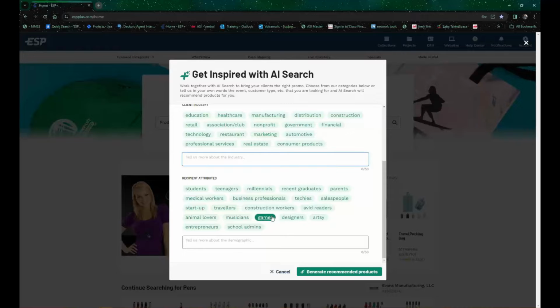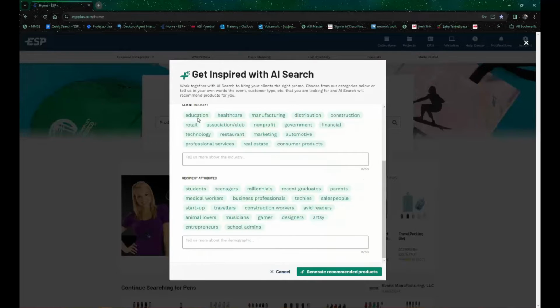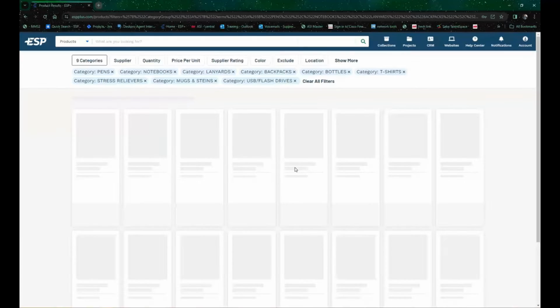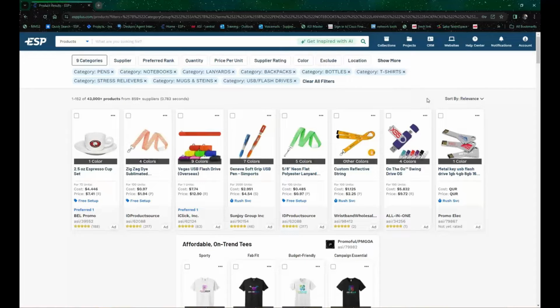You can use any of the options suggested or pre-added into the system, or again, just use the custom option. And when you start searching, let's just select something at random here. We're going to say graduation, education, and lastly, we're going to do students. We click on generate recommended products. It will take a few seconds loading, and then it will take you to what we call the product results page, where you have all the product results of whatever search you did.